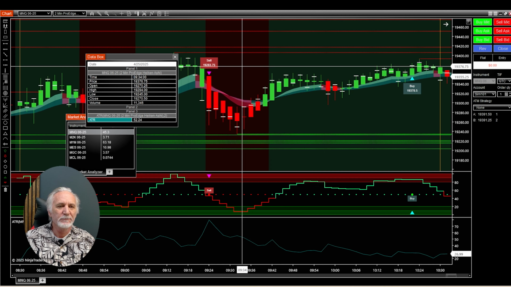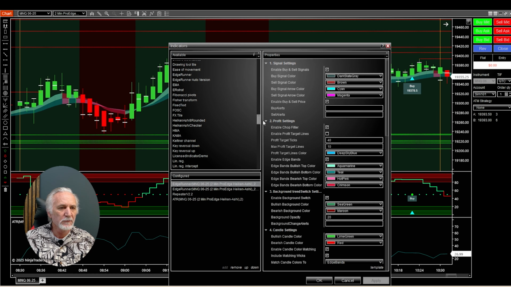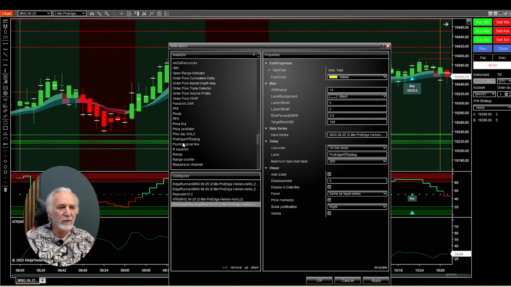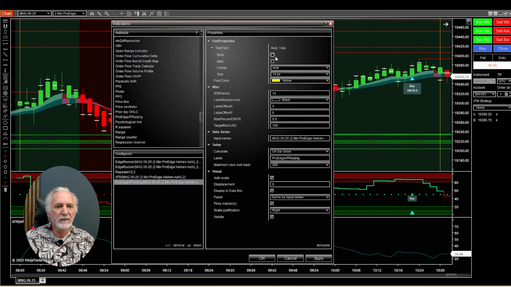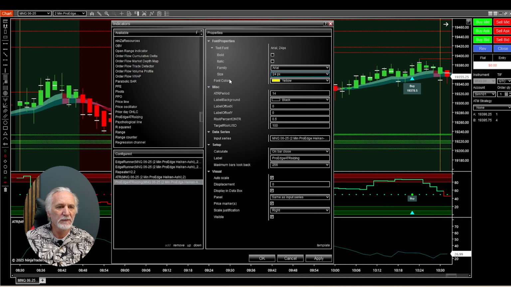Now the new indicator. It's Pro Edge ATR sizing. You can adjust all this stuff. We'll put something bigger so you can see it. You can mess with the colors. ATR period, we're using 2. Don't worry about this, the label. It's going to put it in the middle of the screen for you.